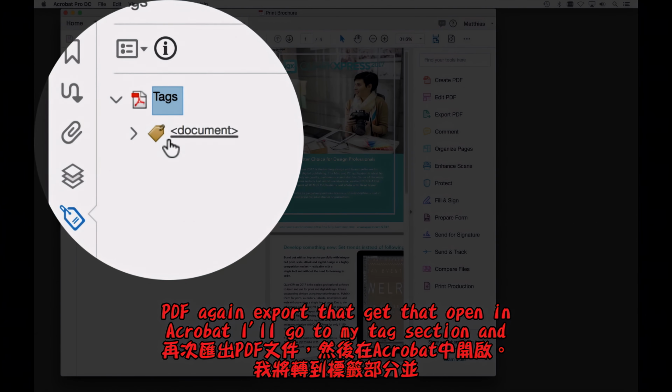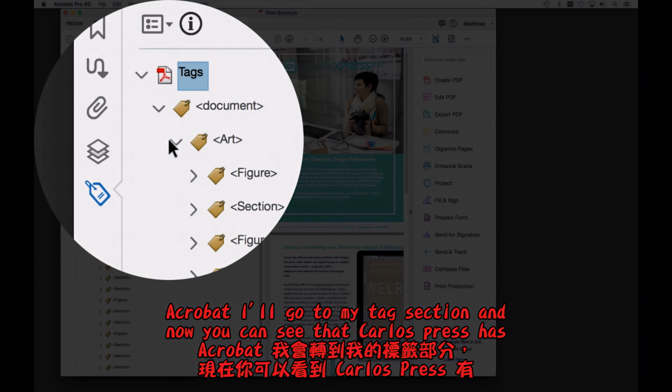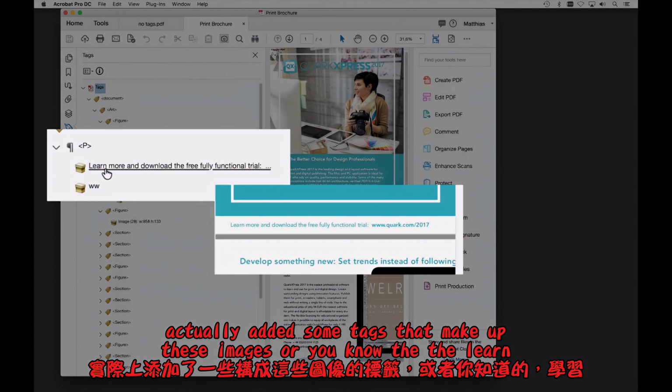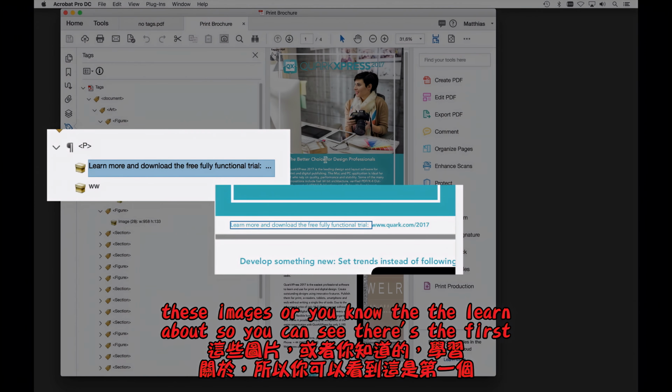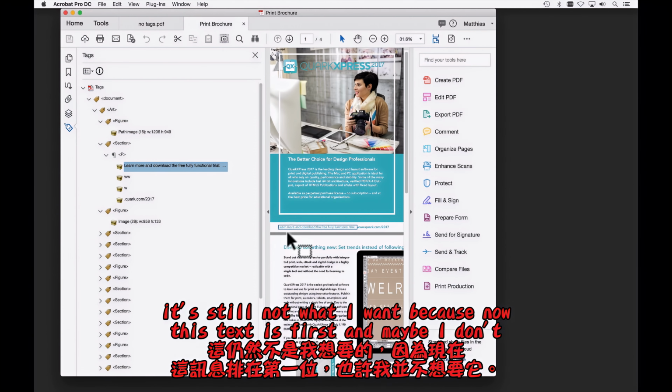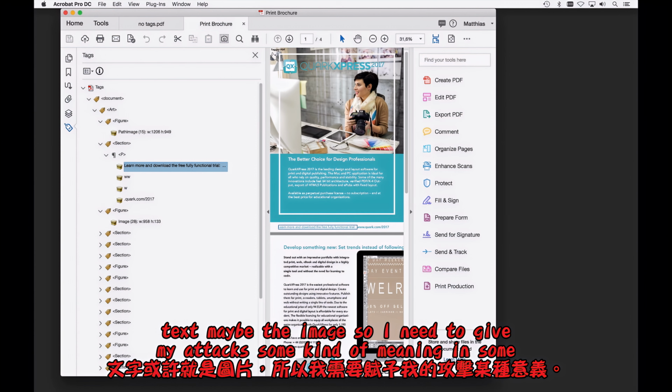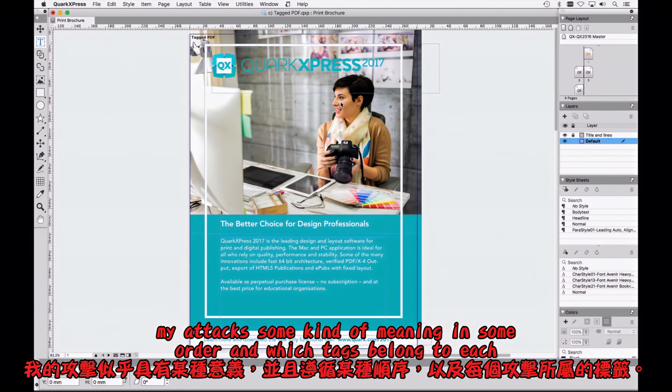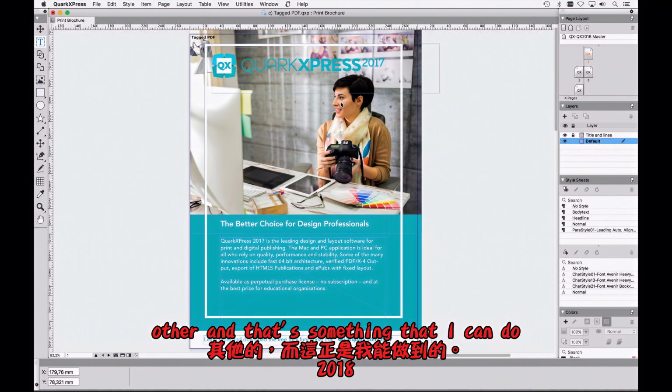I'll go to my tag section, and now you can see that QuarkXPress has actually added some tags that make up these images, or the learn about. So you can see there's the first text and stuff like that down here in the URL in Acrobat. So this is better, but it's still not what I want, because now this text is first, and maybe I don't even want that text in my tags. I want the headline first and the body text, maybe the image. So I need to give my tags some kind of meaning and some order, and which tags belong to each other. And that's something that I can do in QuarkXPress 2018.